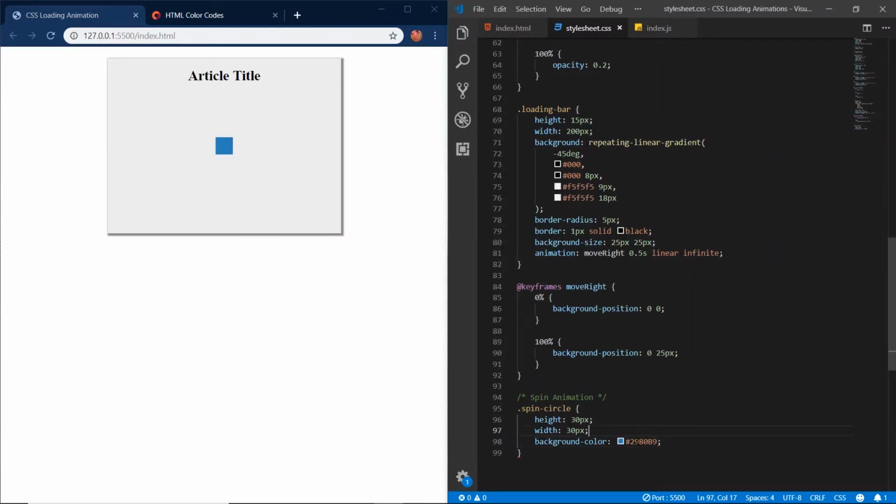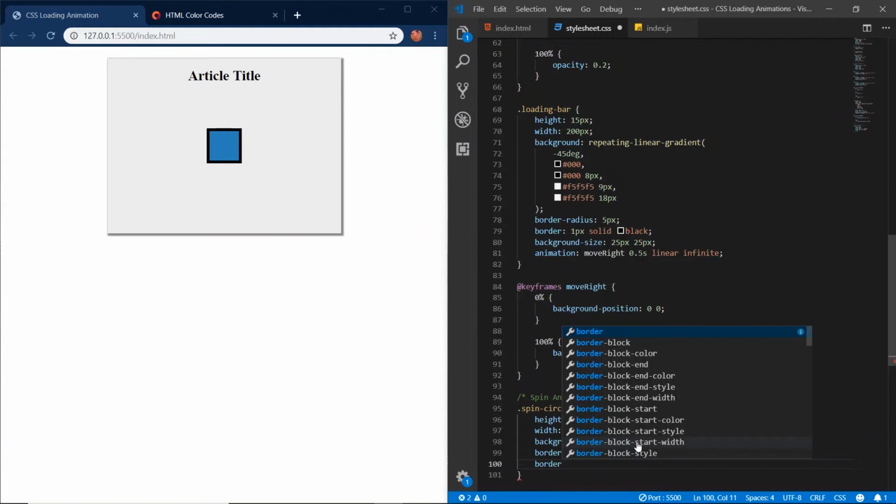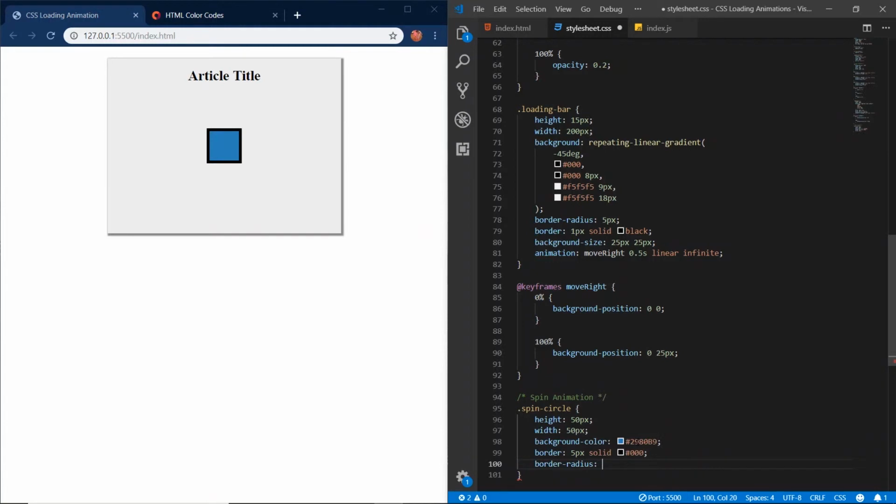Okay, so we got the background color there. And let's make this a little bit bigger. Let's do 50 and 50, just so you guys can see. The next, we want to give this a border. So the border we can just do, let's do 5 pixels solid, 0, 0, 0. Okay. And now we want to do a border top, but I'll do that after. So let me show you, let's do a border radius of 50%.